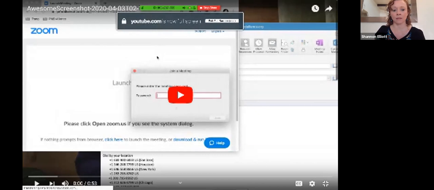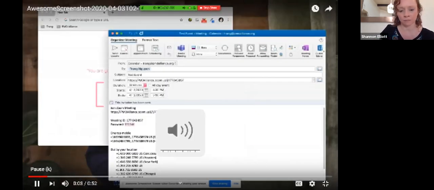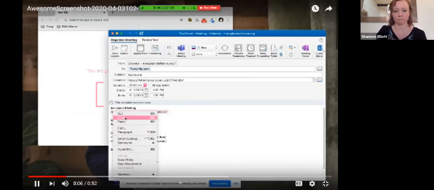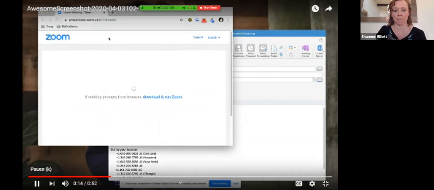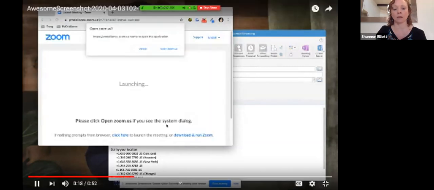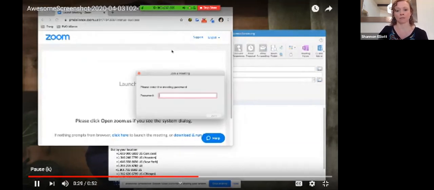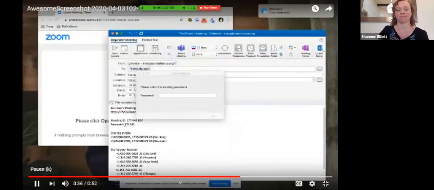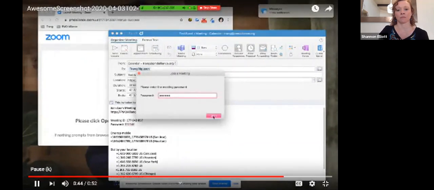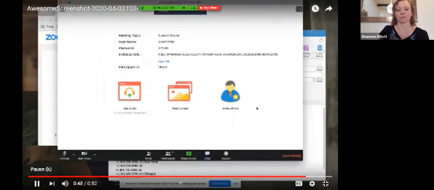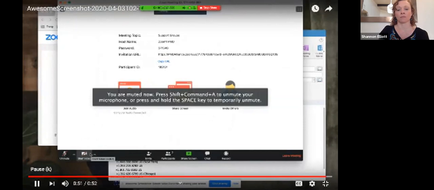For a Zoom meeting, you're going to want to get the Zoom link from your meeting invite and copy and paste that into an internet browser. If you have never run Zoom on your computer before, it will ask you to download and run the Zoom application, so you'll want to do that. If you have used Zoom before, you'll get a pop-up asking you to open the application, which we'll do. Once you do that, it's going to ask you to enter the meeting password. Again, copy and paste that from your meeting invite, paste it in and hit join. Now you are in the Zoom meeting where you can unmute yourself or start your video.